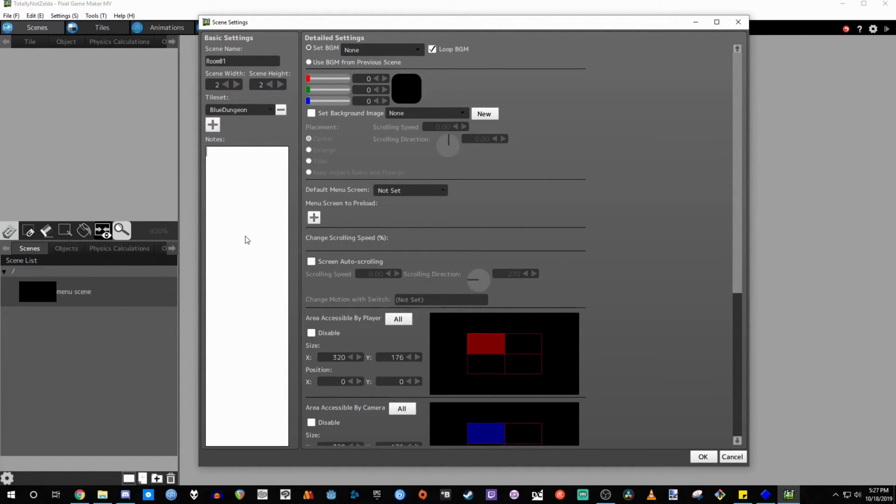But obviously we want this. Again, notes. Just whatever notes you want to have for this thing. Then up here you have your detail settings. So you have set background. If you have some background music, you can have it loaded here so that the second you load into the scene, it'll play music.